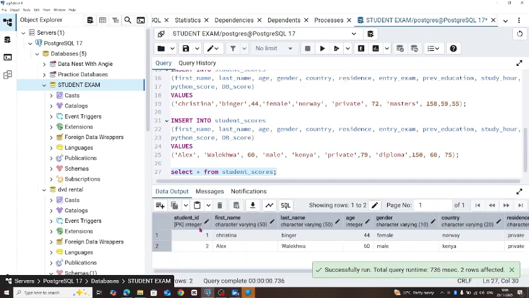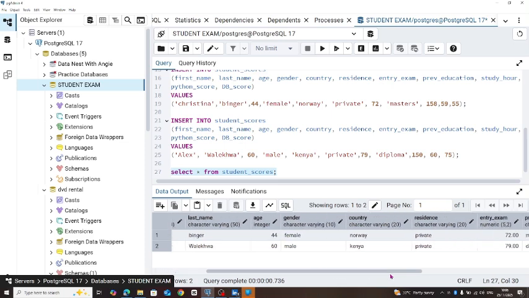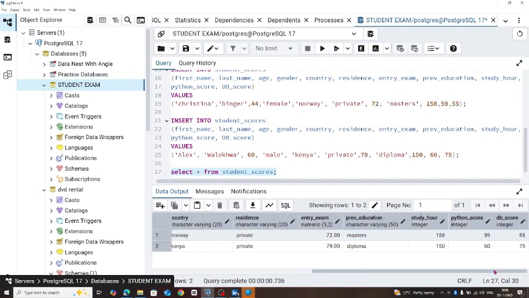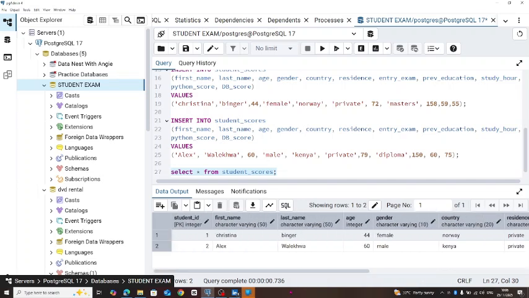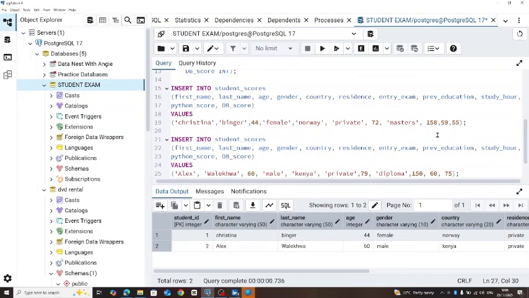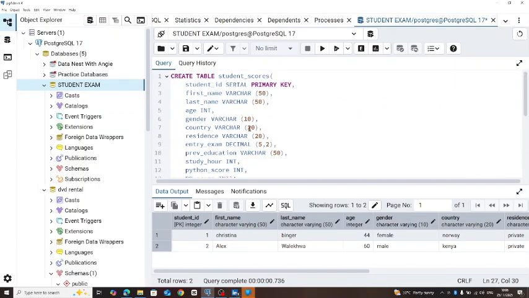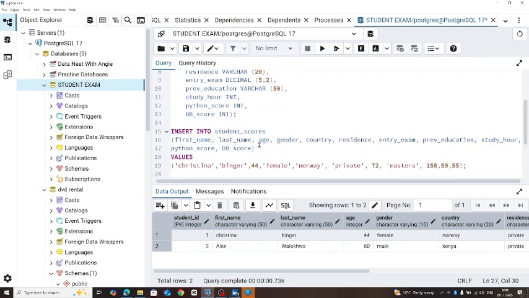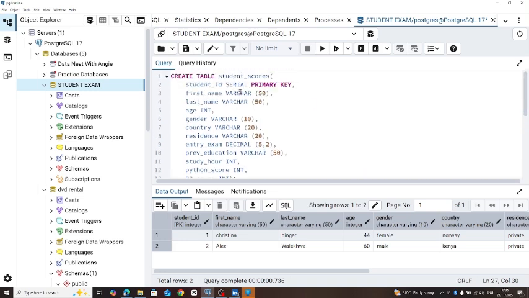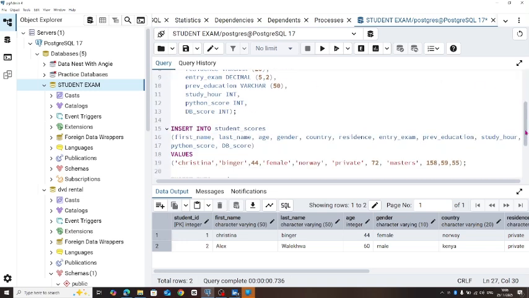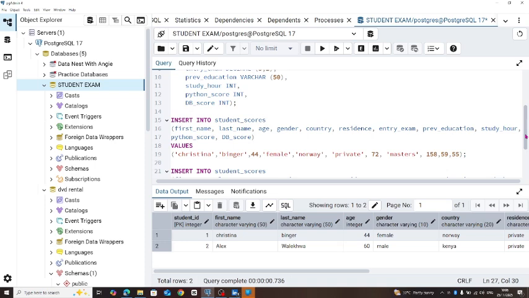Yeah, so we can see student ID, first name, last name, age, gender, country. You can also see residence, entry exam, previous education, study hour, and Python score. All right, now I want you to notice something. This student ID, remember I didn't add my student ID in my insert into here, right? I did not, because I already used a data type called serial primary key. So SQL is going to do its own job, which is to enter the serial number automatically for us. So there's no need for me to enter my student ID here anymore.